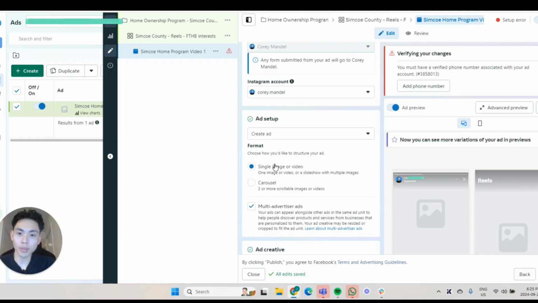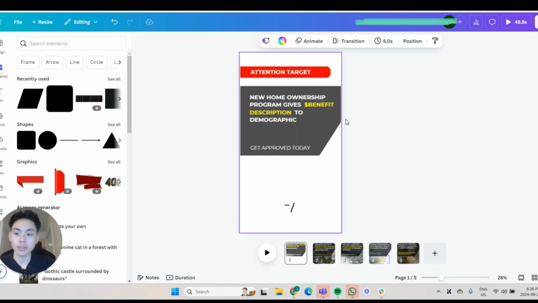So I'm going to jump onto Canva to show you how we create a very simple ad and the theory behind why we created this particular ad. So I'm in Canva right now, and I just want to show you a basic template. It doesn't have to look like this. Honestly, it could look like anything you want, but I just want to walk you through why we're doing this. So the first thing you want to do is get their attention, right? So you don't say attention target, I'm just showing you a template, but it would be attention first-time home buyers in Simcoe County, for example, in this case.